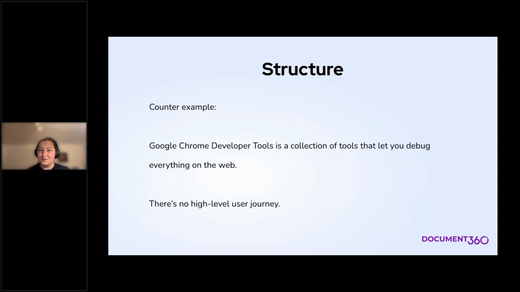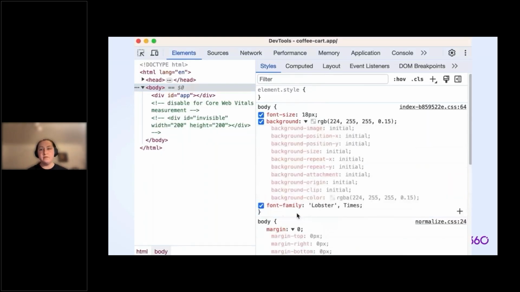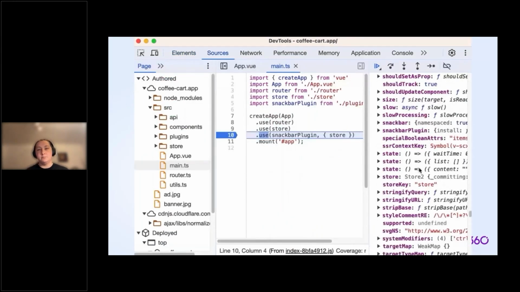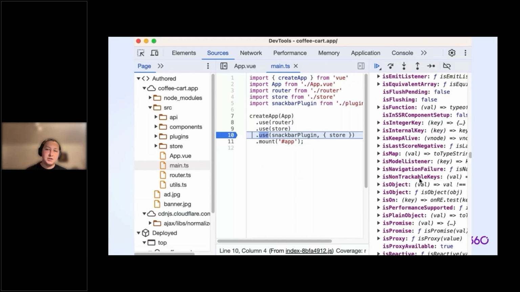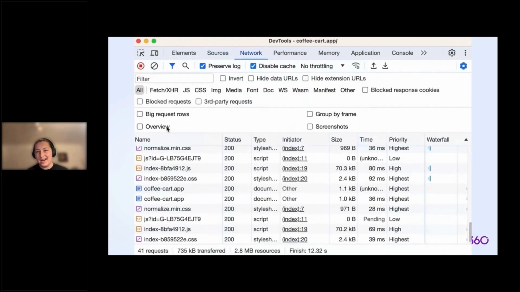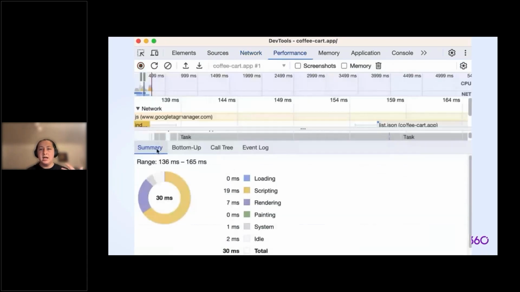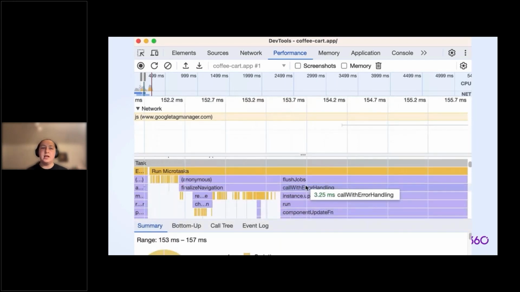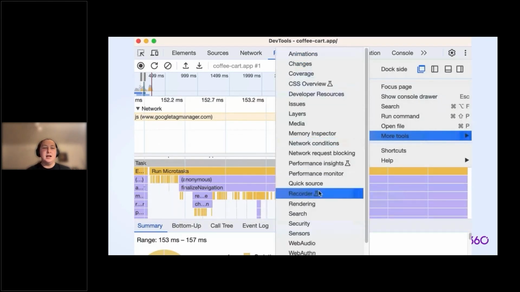Because developer tools are supposed to help you debug everything on the web. And there is no high-level, all-encompassing user journey. You can debug front-end, back-end, CSS, JavaScript, networking, storage, background services. You can boost performance, you can do various audits, you can capture and replay user interactions, and more and more and more. And also you can debug WebAssembly, which is a very niche but important thing, and don't ask me what it is. I'm just going to wait for the end of the video.